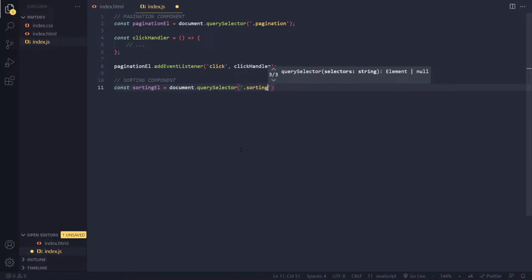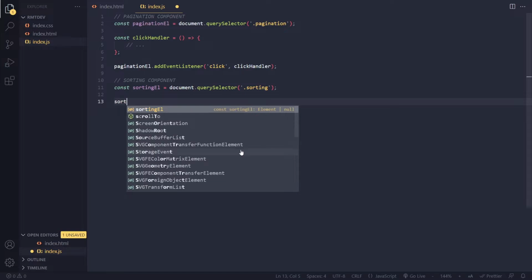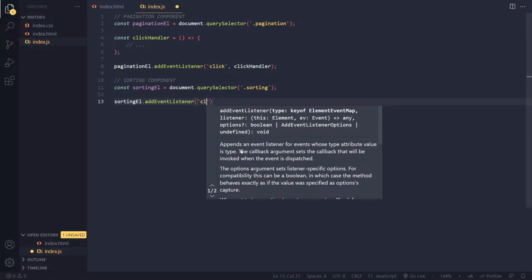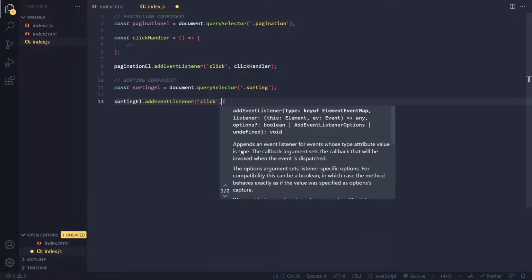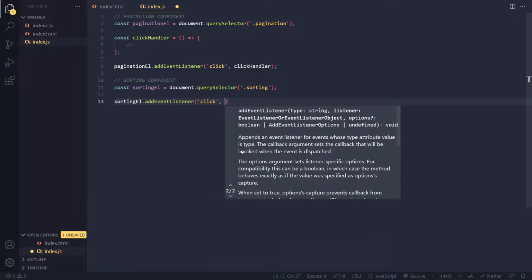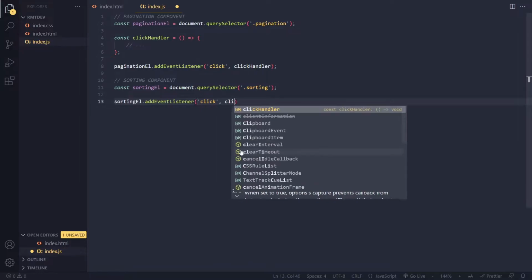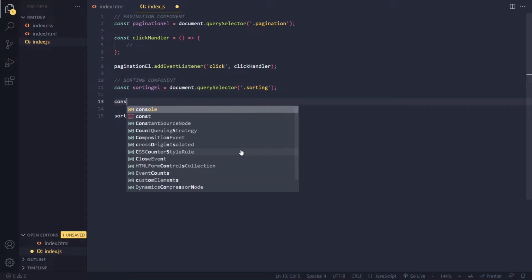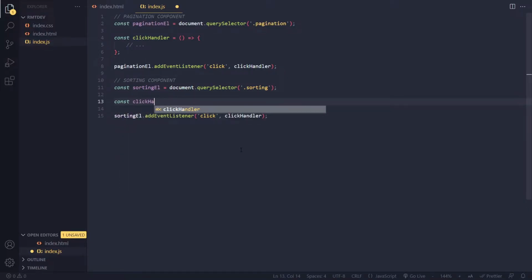We also have a sorting button in our HTML, and now we will run into an issue, as you can see. We want to do something when there is a click. Now, what should the name of our function be here? The common name for this is click handler. So then I would create a click handler function for the sorting component.